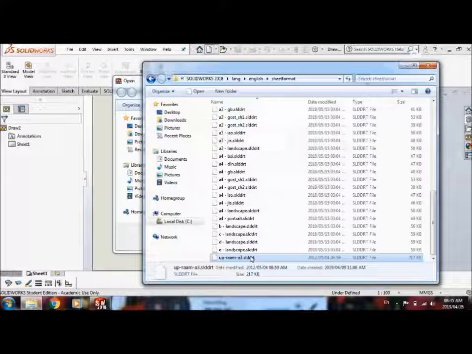Saving it in this folder means in future when you open SolidWorks and want to make a drawing, you don't have to remember where you saved it. It's automatically there where all SolidWorks' drawing templates are saved. So that's very handy, to just go and copy and paste it into this folder. And then close.